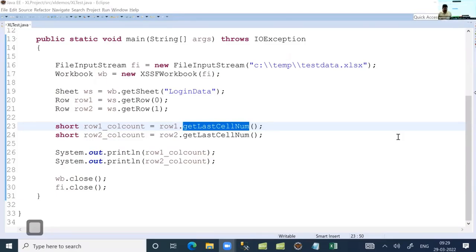getLastCellNum returns a count of columns in the specified row. Count of columns in the specified row.